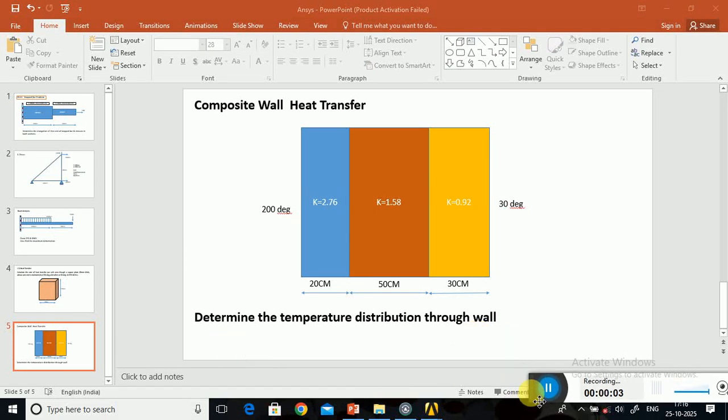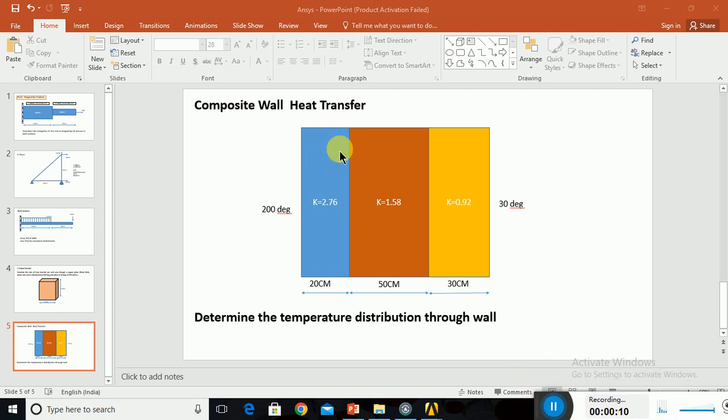Good morning. So in this video, we will see the thermal analysis of the composite wall. So this is the problem on the composite wall. A composite wall is made up of three different materials.